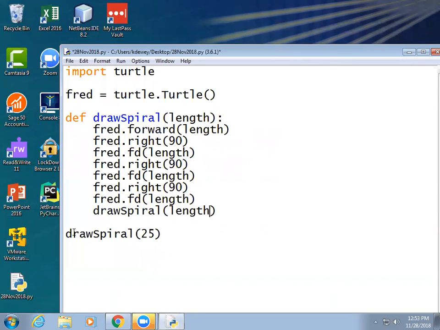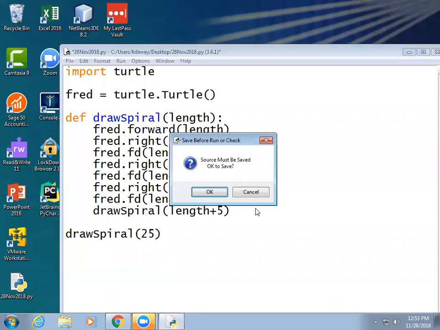This is our function here. We're calling draw spiral passing a 25. 25 gets received into length. Then we draw forward 25, forward 25, so on and so forth. Then we call draw spiral again, passing 25. But what if we pass 25 plus 5? And now it's going to keep getting bigger each time. Okay? This is still not correct.